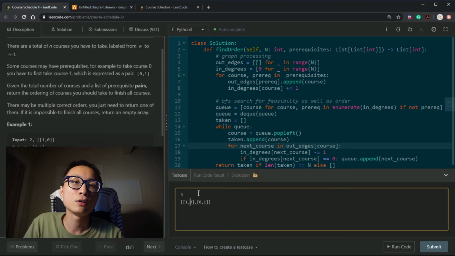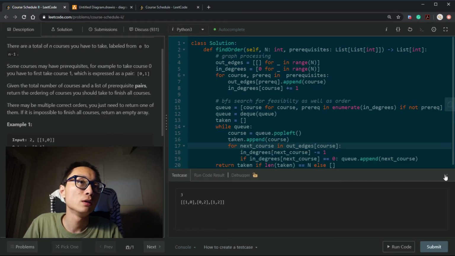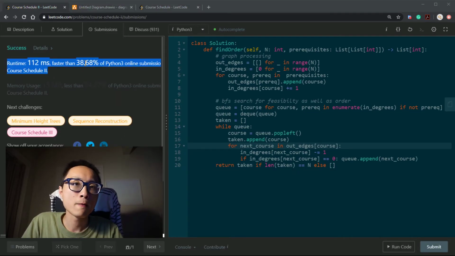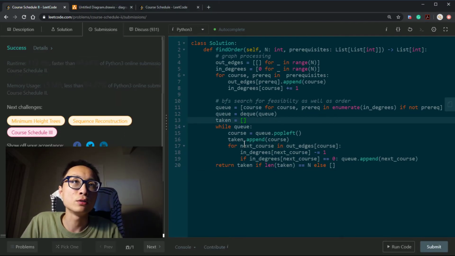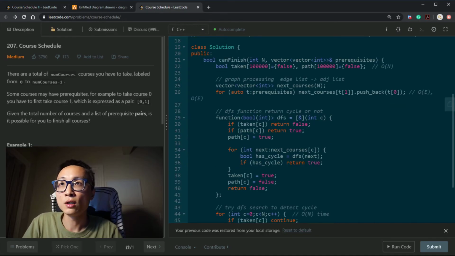Add one more course. 1 depends on 0, 0 depends on 2, and maybe 1 depends on 2 as well. So we can still finish. It's just that we have to finish 2 first, and then 0, then 1. So that looks okay. Yeah, it's working. So this is the BFS search to solve this question 210, and it can also be used to solve 207 as well.